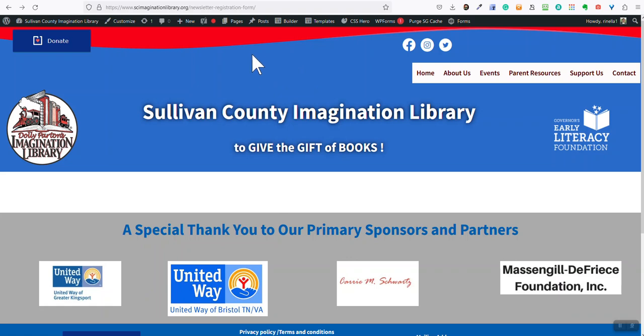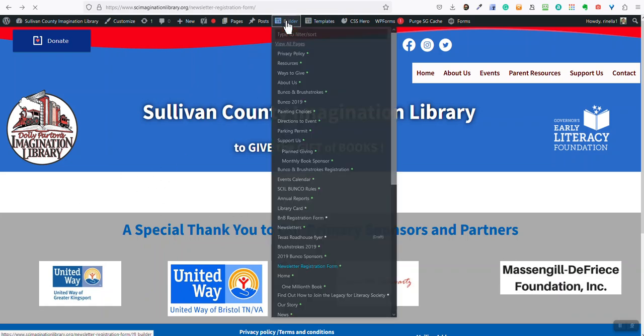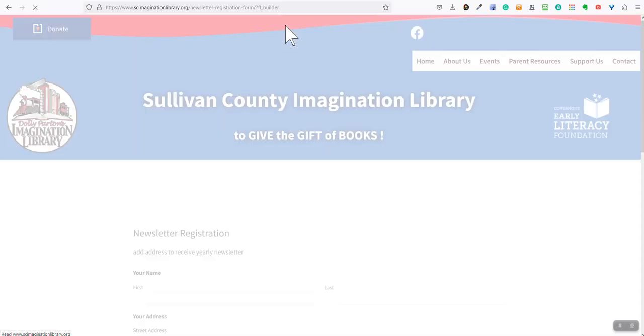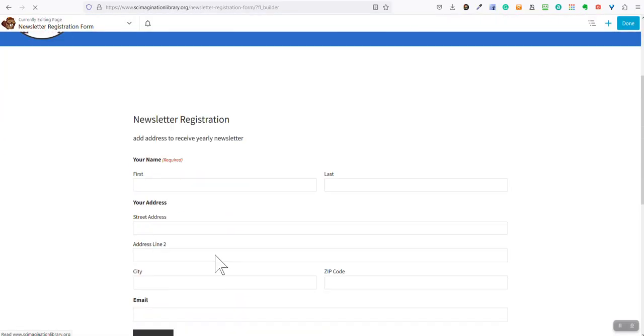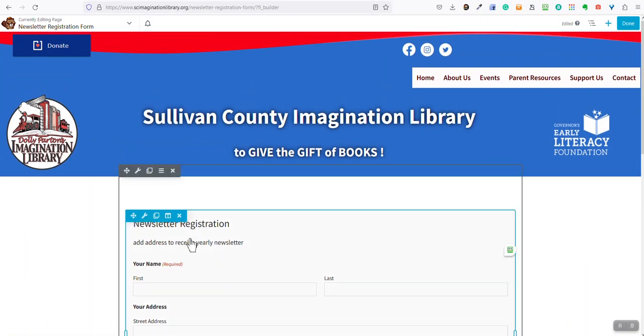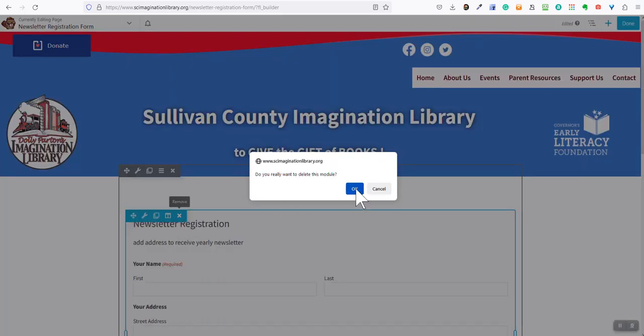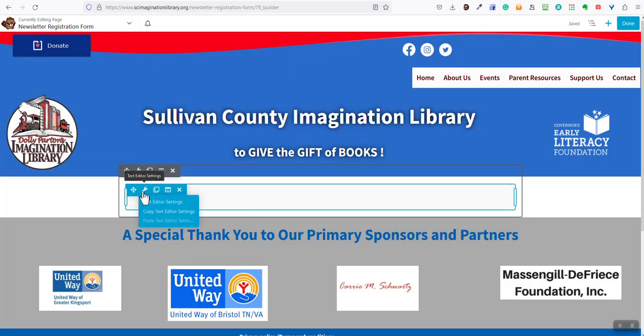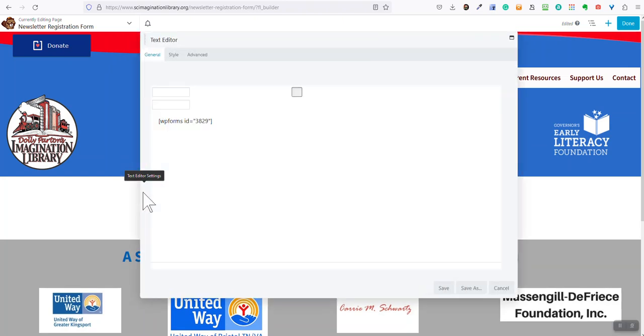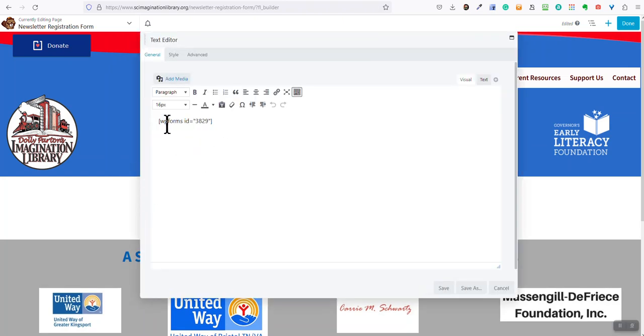So when you want to add a form here, on this particular page, click Builder to activate it. This is the registration form page. You see I went ahead and dropped this in here. Let me delete this. And this is the text editor that we played with a moment ago. It's got the short code, and obviously it's not showing anything because there's nothing there, is my understanding.